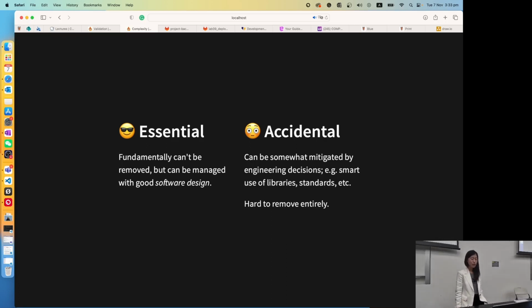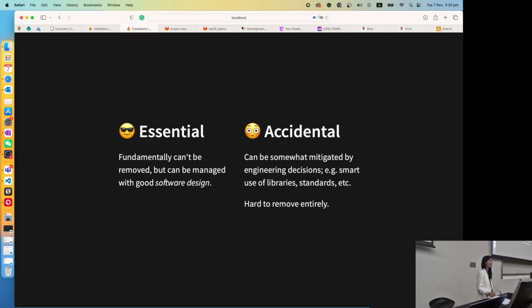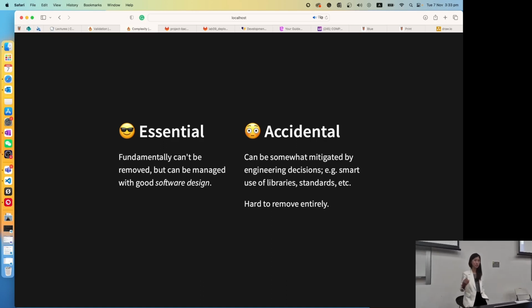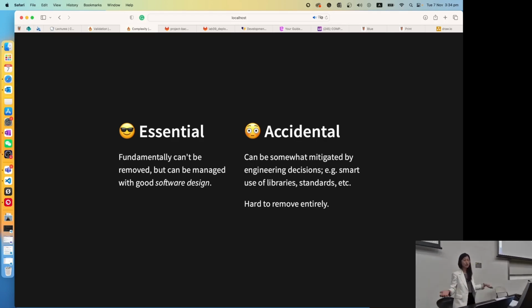And you may also follow some standards. So you are not being too creative, being too smart in your code, writing something that others cannot understand or cannot follow. That can introduce accidental complexity. But if you follow the standards, you are doing it the way everybody is working, so it reduces that kind of accidental complexity. However, it is still hard to remove entirely.